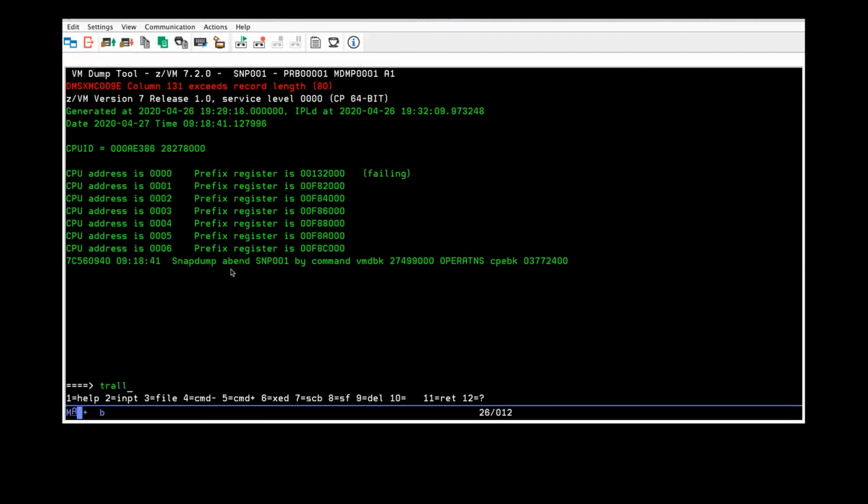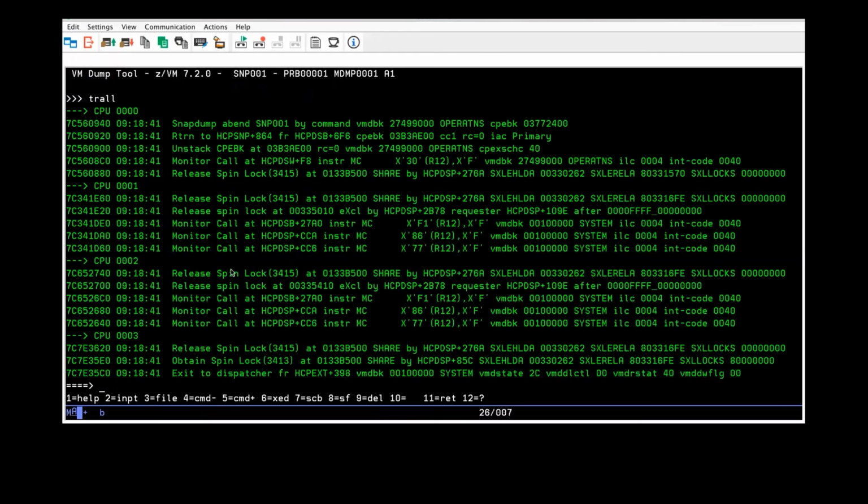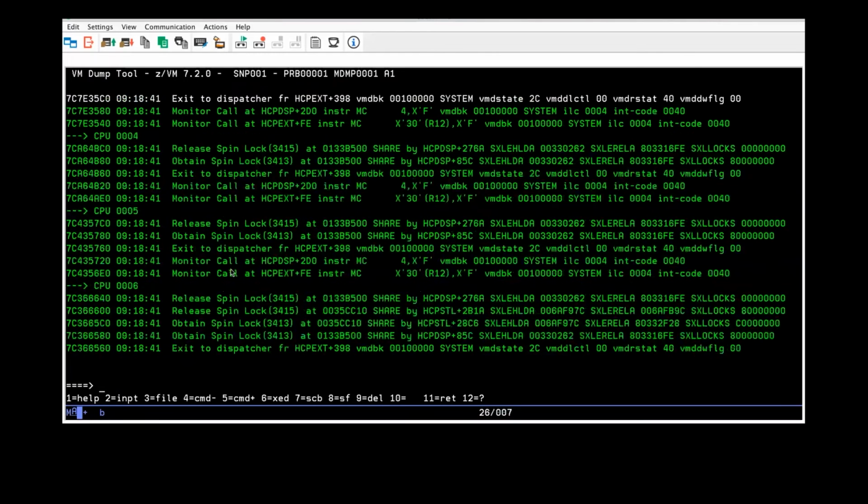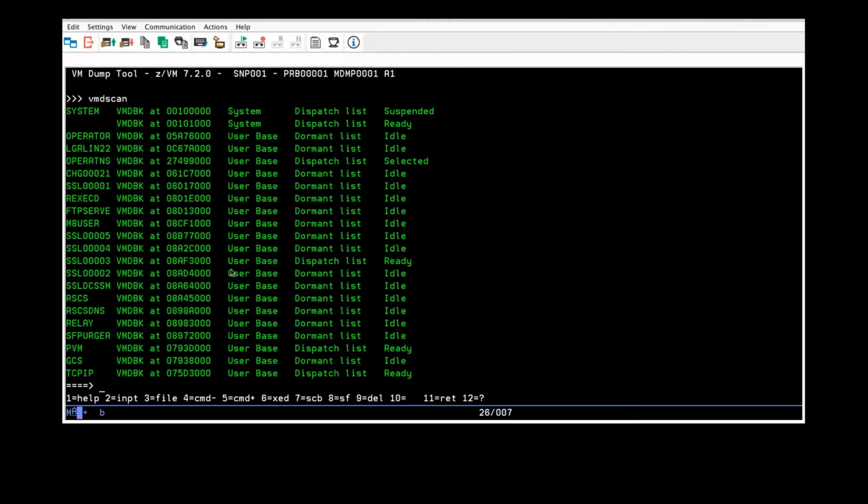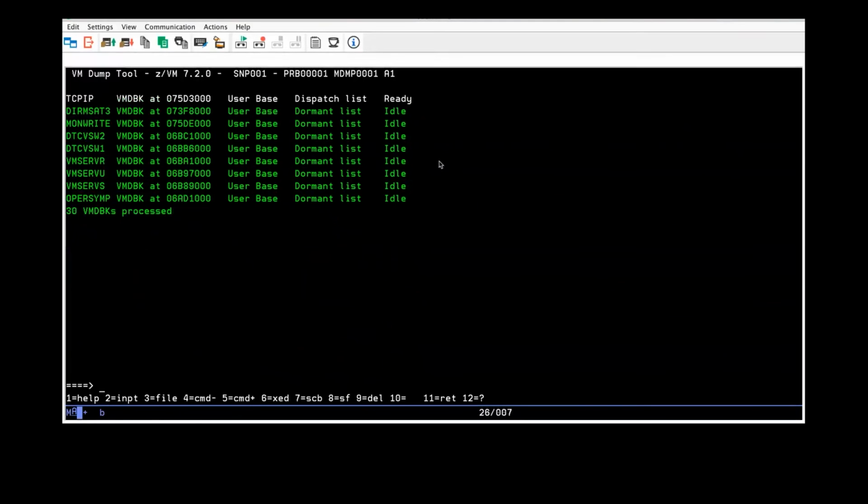You can see one macro that I like is the TRACE ALL, and this shows me the last 5 trace entries on each CPU. Like I said, you really don't have to do this. You can just send it in, but if you're curious to poke around within the dump, you can do a VMDSCAN, and that's going to show you all of the users that were logged on to the system. So there's our Linux guest, there's our OPERATNT. See, he's selected because he was definitely doing something at the time of the dump. And so sometimes the user state can give you a clue to what's happening.